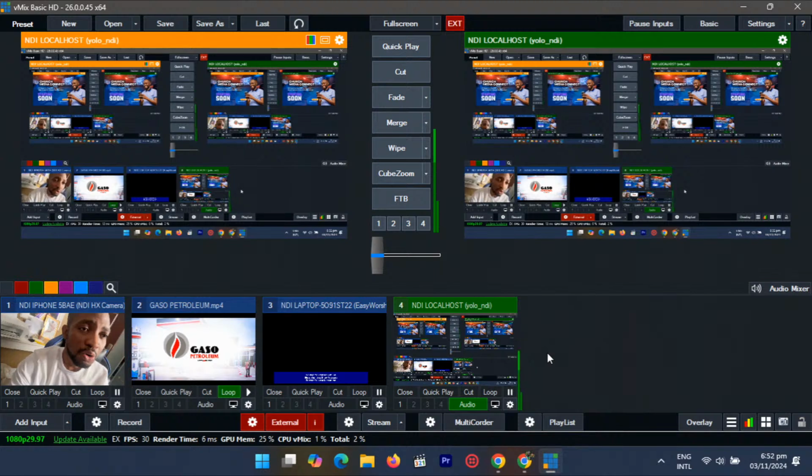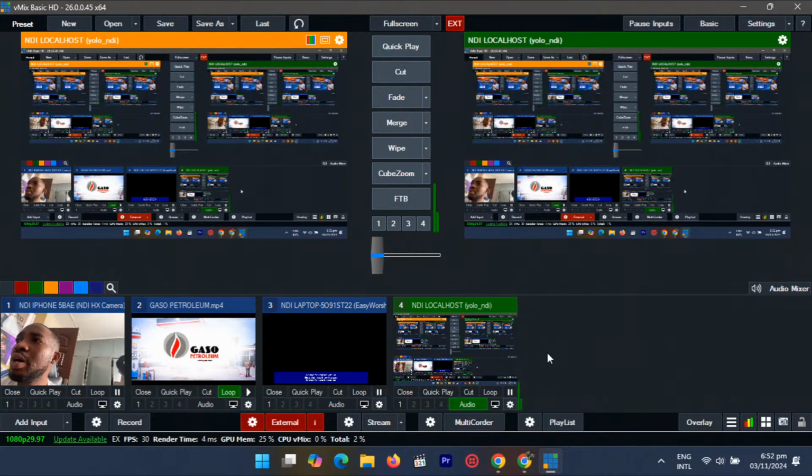Then when we go back, you can use the screen capture. When you click on it, it says welcome to NDI screen capture. So we have a screen capture, and then we have the HX. When I do this, anything I'm doing here should come to the same network.